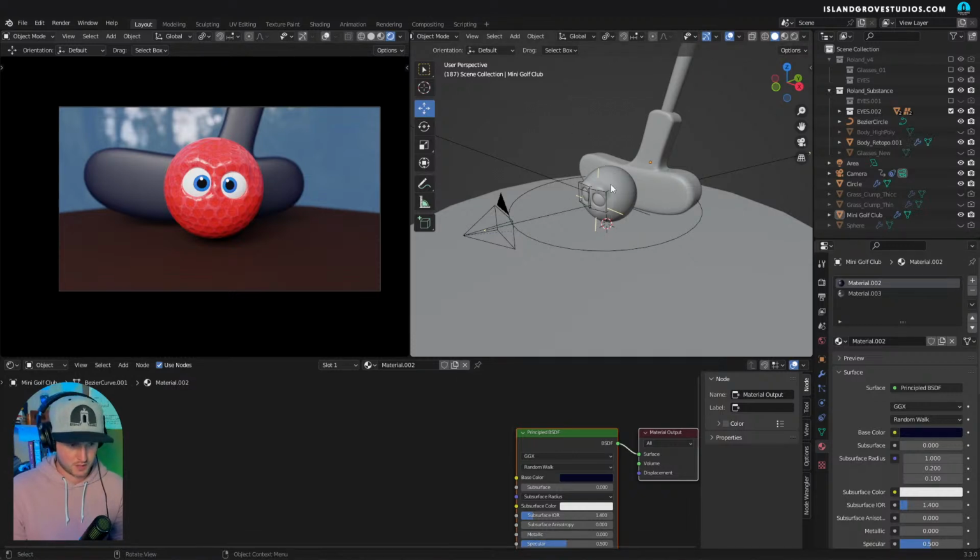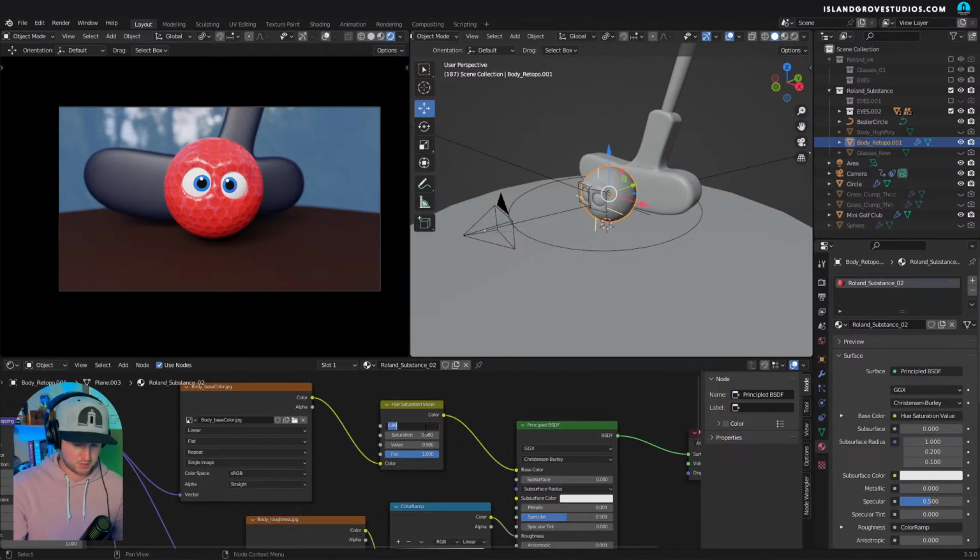Okay. I think the orange ball was like 0.8. No, wait, 0.9. So 0.95. I forget, I have the values. I have the hues somewhere. I think it was like 0.93.